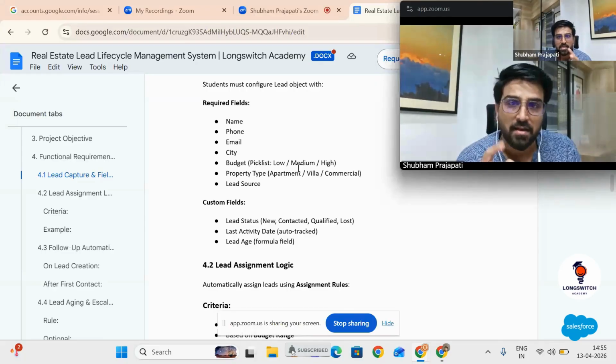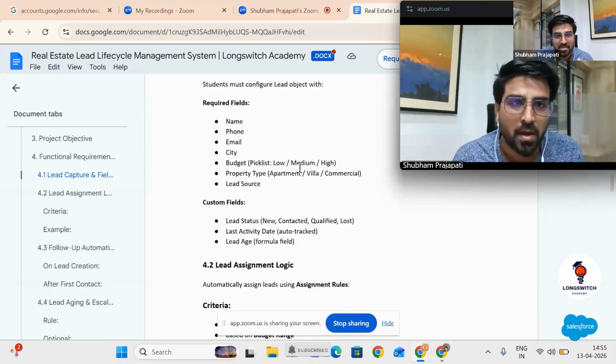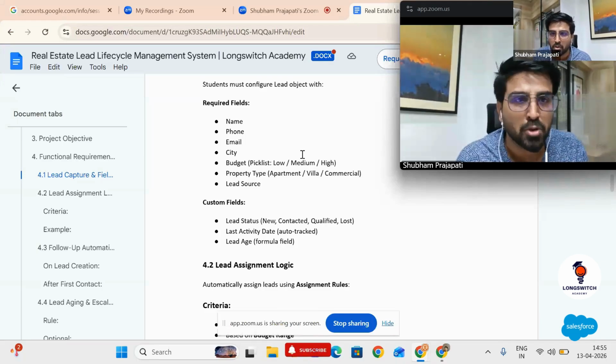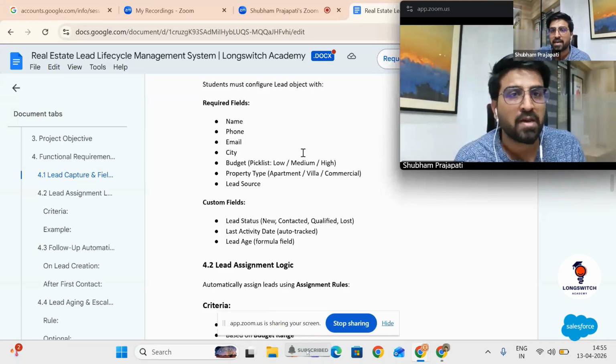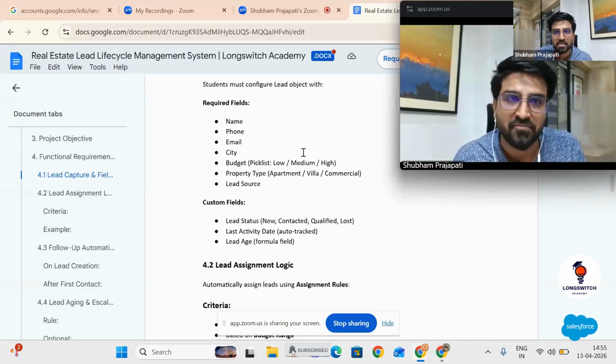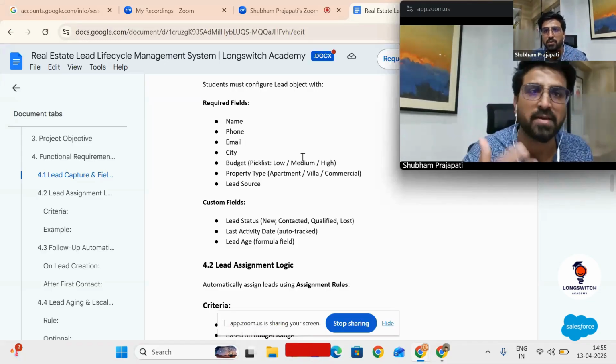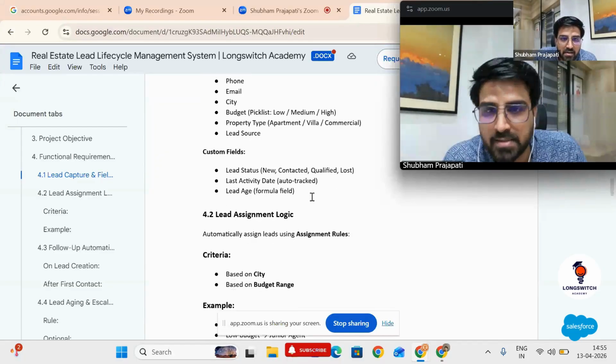Just think, see, this is how the clients give you the requirements. You have to think whether these are available as standard fields or not. If they are not available, then we should be creating custom fields. I try to keep this like the statement of work that we usually receive from the clients.